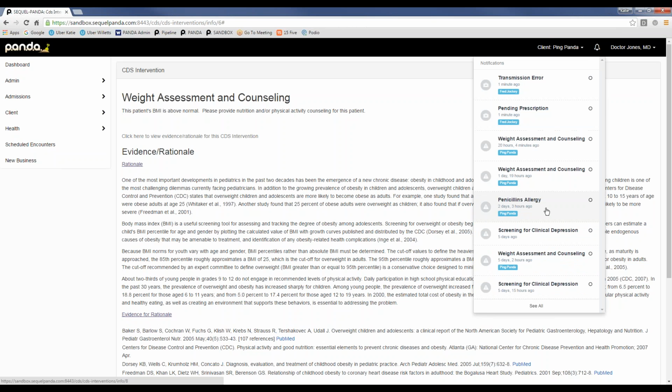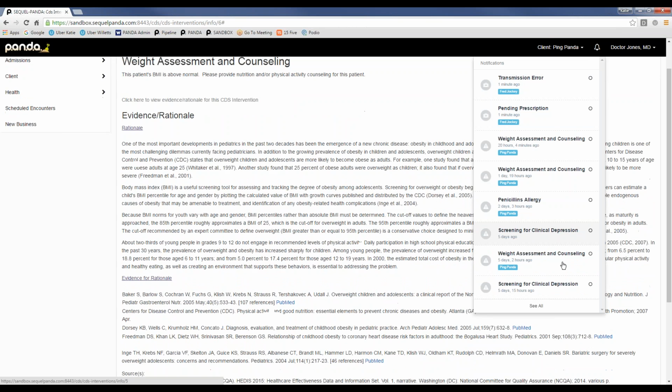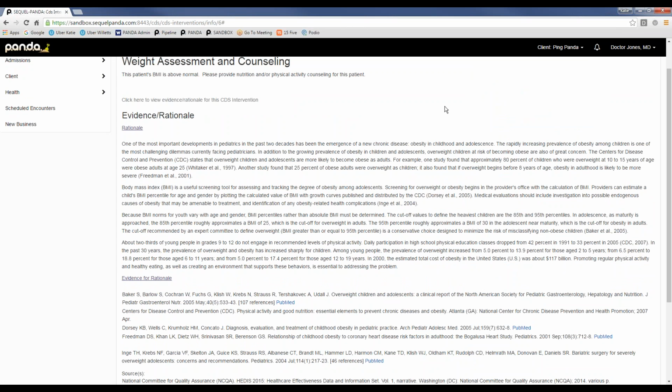I got the penicillins allergy one here too, and screening for clinical depression, that one's popped up. So I do have a lot of alerts going on, but there's no reason to focus on those alerts. They're just available. I just want you guys to be clear, when you're looking at your system wondering what that red number next to that bell is, that's what those are for.